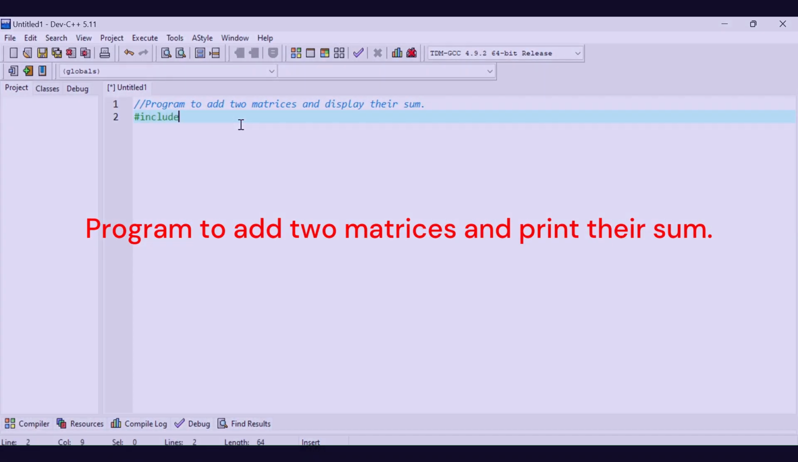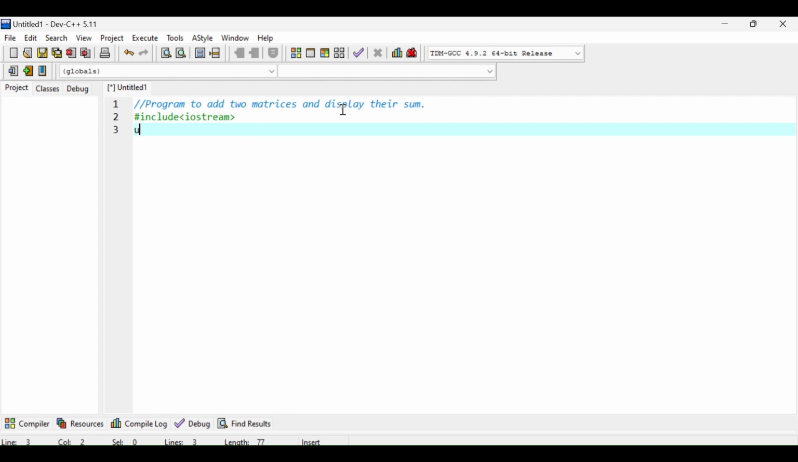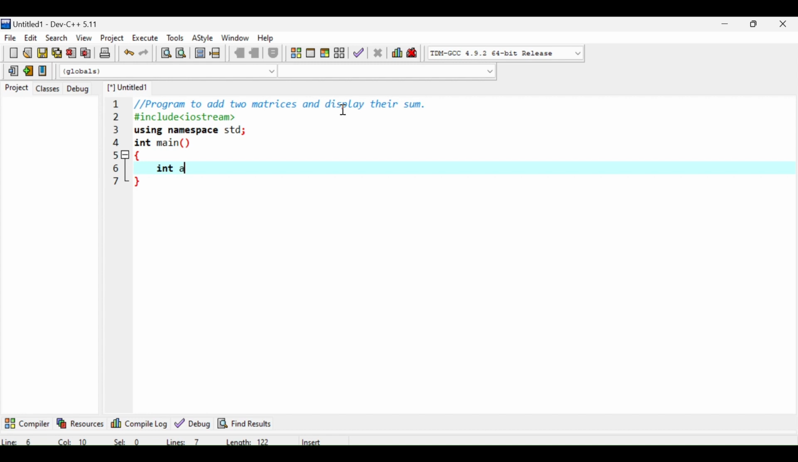So, let's begin here with our first line of code, which is #include <iostream>, followed by using namespace std, then the int main function begins, and inside this main function we will declare two matrices, both of integer type, and let's call them A and B. So the dimensions of both these matrices will be 2 by 2. So this step is done.